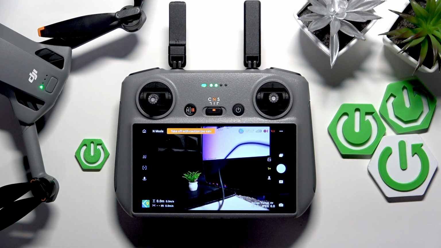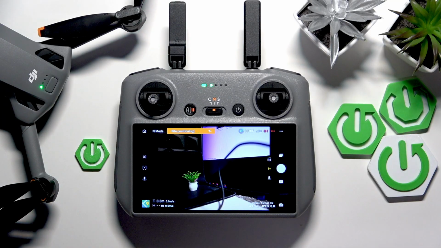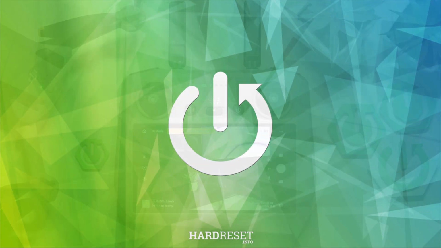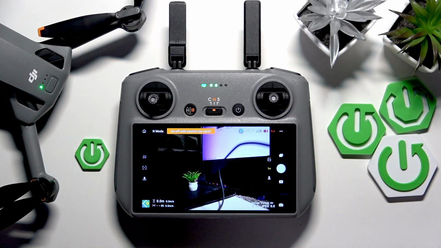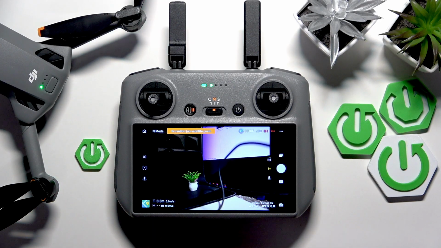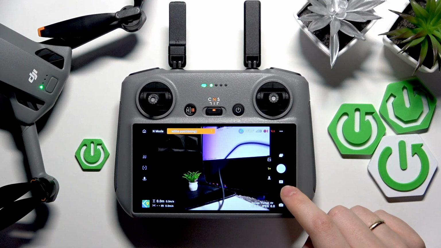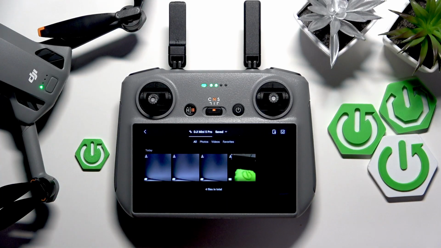This is DJI Mini 5 Pro, and in this video I'll show how you can open and navigate the media gallery on this drone. So to begin, you will need to obviously enter the DJI Fly interface. Here, look to the bottom of the shutter button and tap on the gallery icon. That's how you open or access your DJI Mini 5 Pro's gallery.